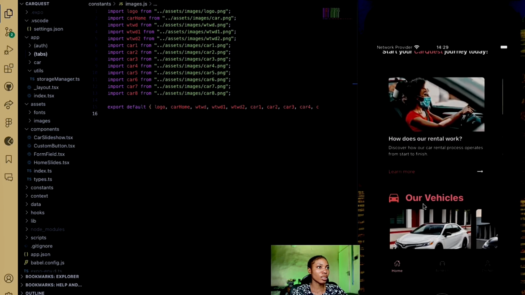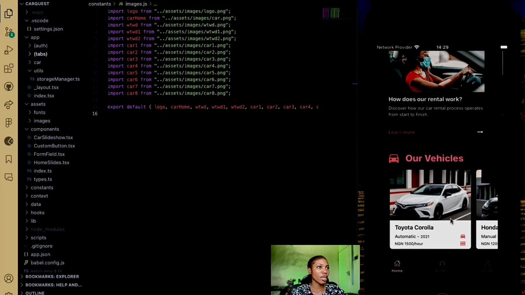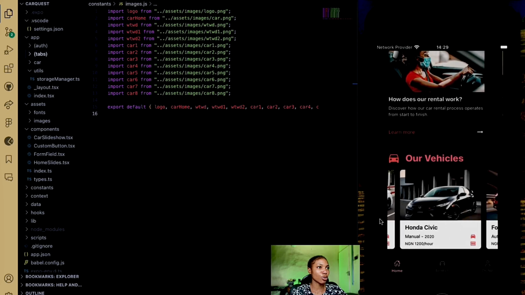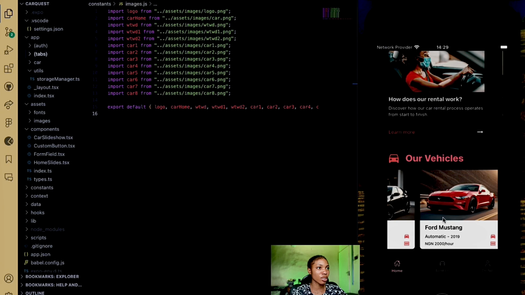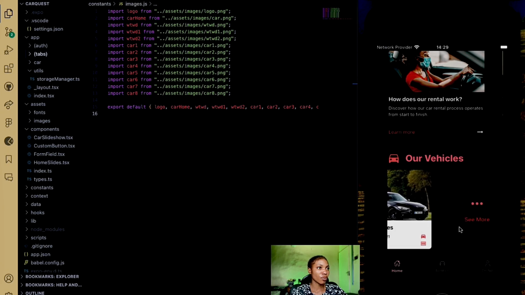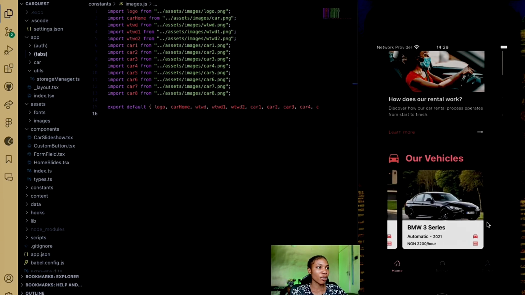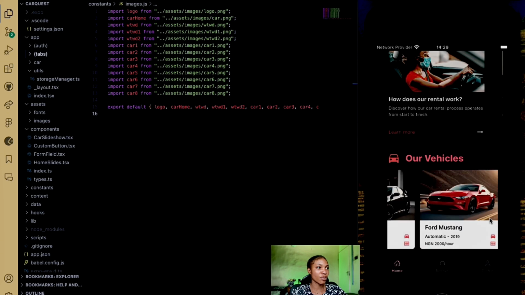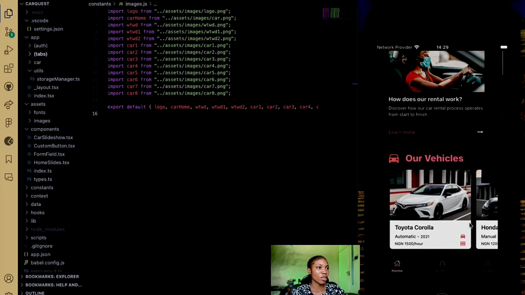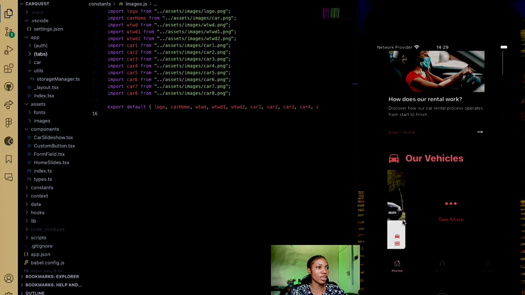and down here we have a slideshow of some of the vehicles. It is not all of the vehicles, because at the end you see a see more that shows like, hey, you're not on the vehicles page yet, but we're just showing you a few of the vehicles on the home page. So if I click on see more here, it takes me to this rentals tab.